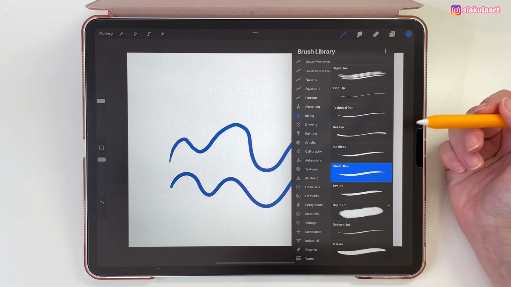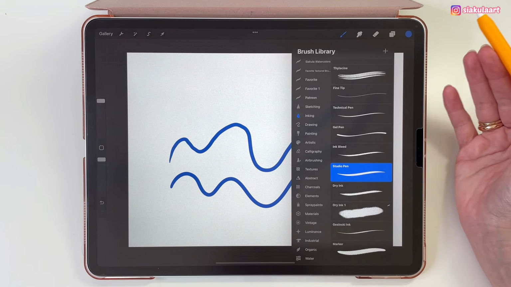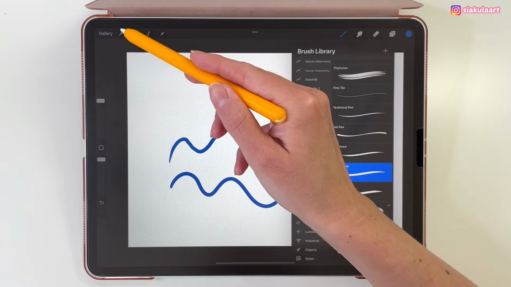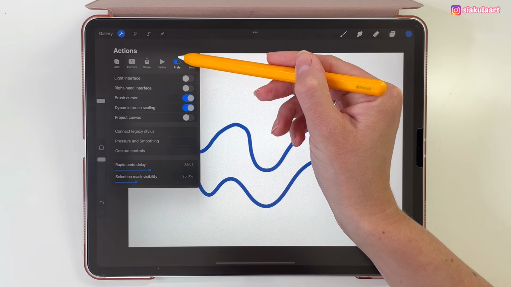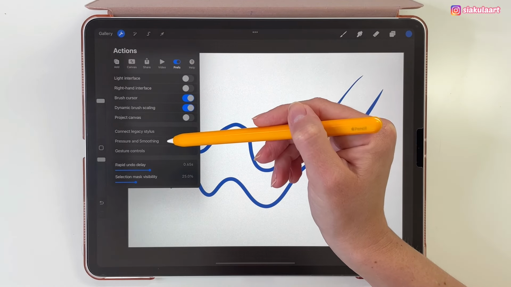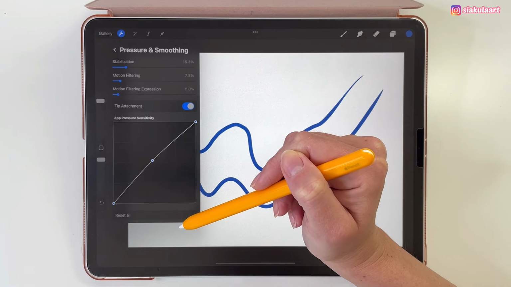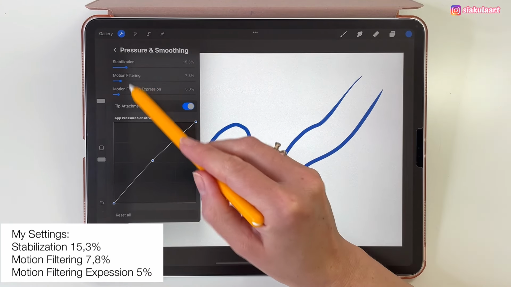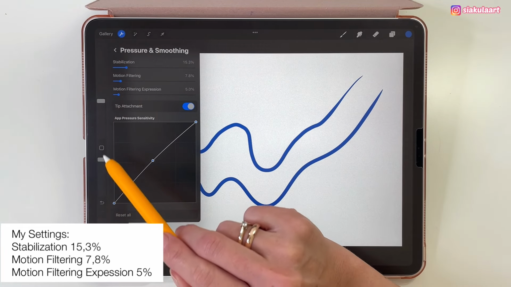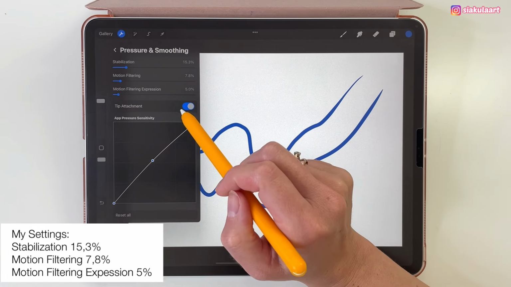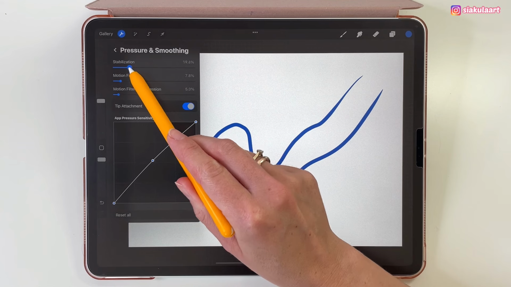You can change those settings for any brush that you need, but you can also add stabilization settings globally. To do that, let's go to the Actions menu, then here Preferences, and then Pressure and Smoothing. The meaning of those settings is the same as before. And when you change them, whatever brush you use, there will be that smoothing effect added to it. So these are two ways how you can make your lines smoother and less shaky.